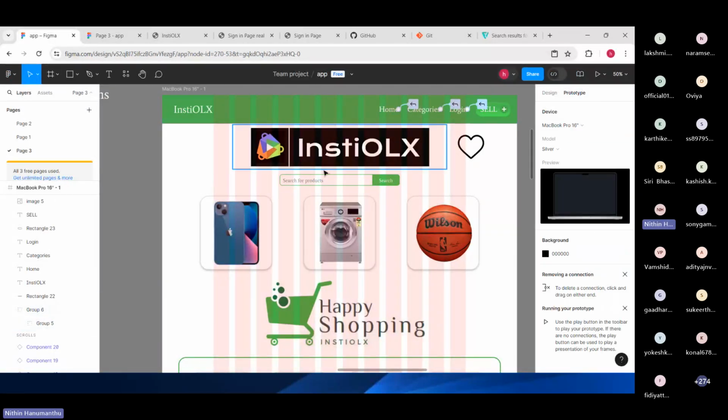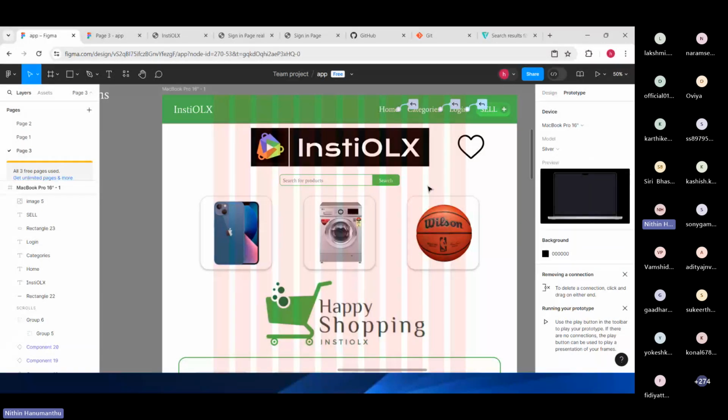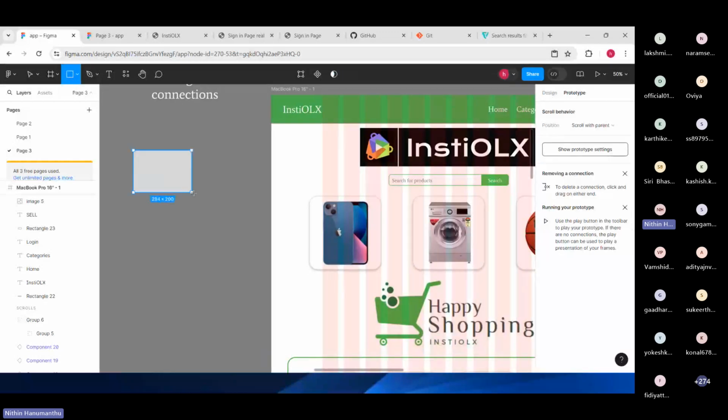It's at the top. Yes, not fixed at the top, so we shouldn't do that. Now you want the search bar to stay in its place. So what you will do is make a rectangle. That means you have to give padding to the search box at the top so that it stays in the same place. Let me show that.